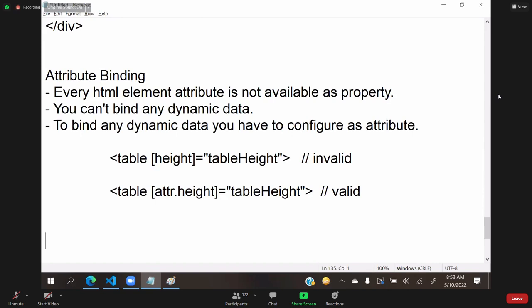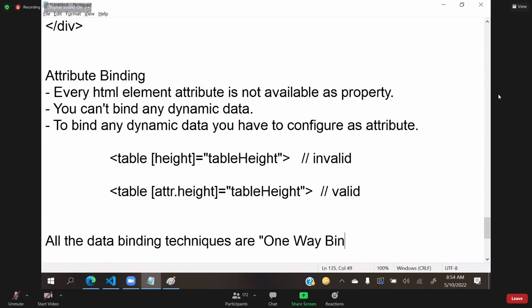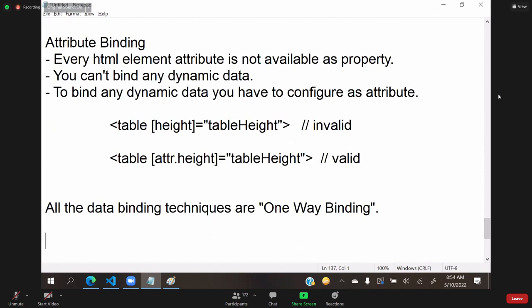Now, one problem is all these things that you have learned, all the data binding techniques, are one-way binding. Interpolation is one-way binding, property binding is one-way binding, attribute binding is one-way binding. One-way binding means they will bring the data and present it in the UI. But when you make any change in the UI, it will not reflect back.